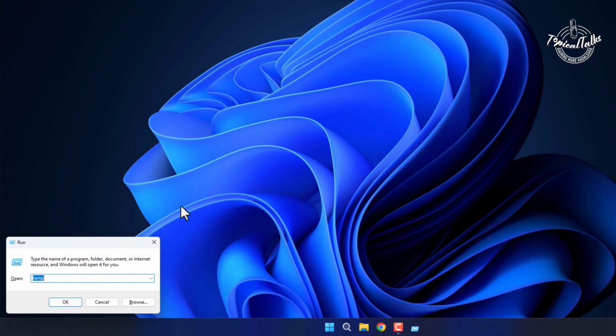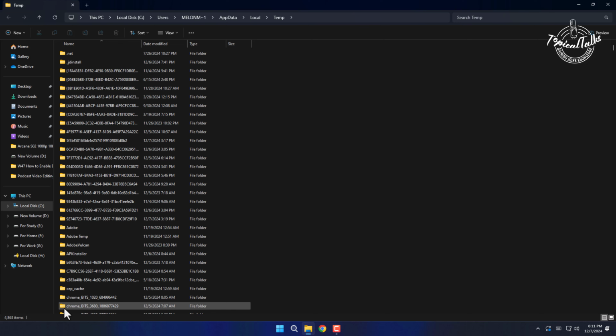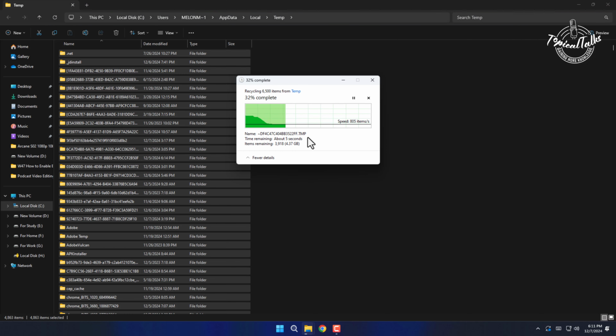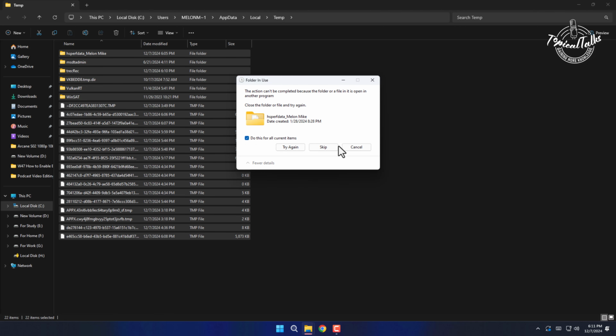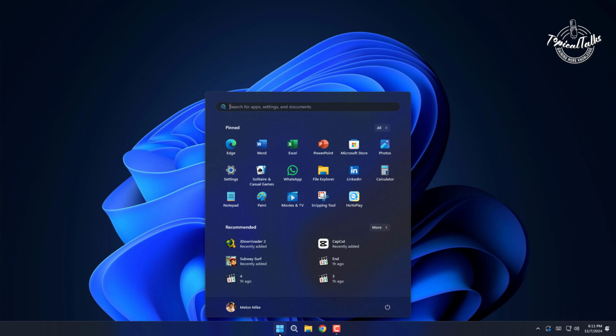Open Run again. Then type %temp%. Press enter. Select all. Then delete it. Click skip. Close the folder. Now go to Start menu.